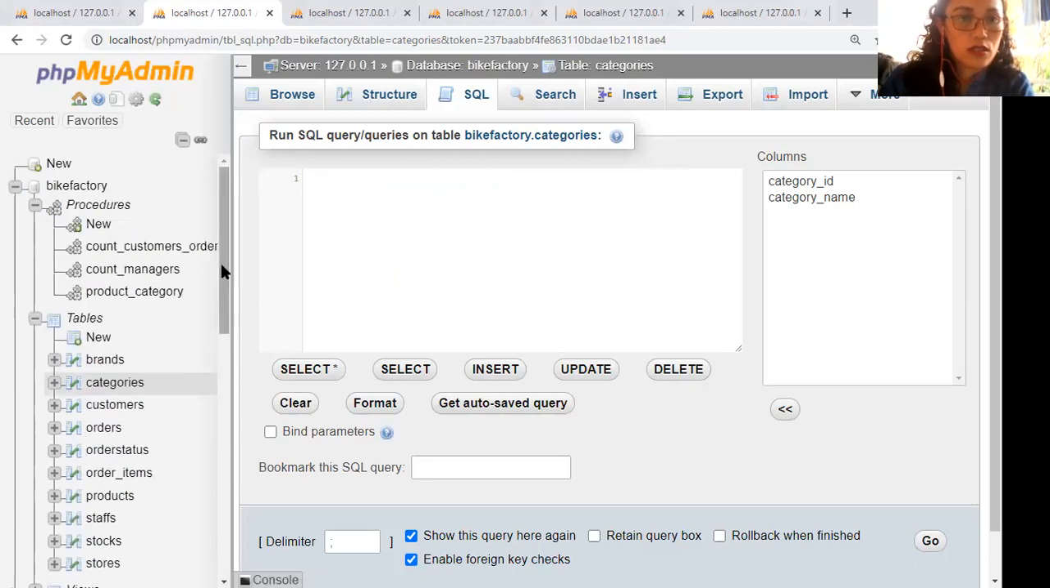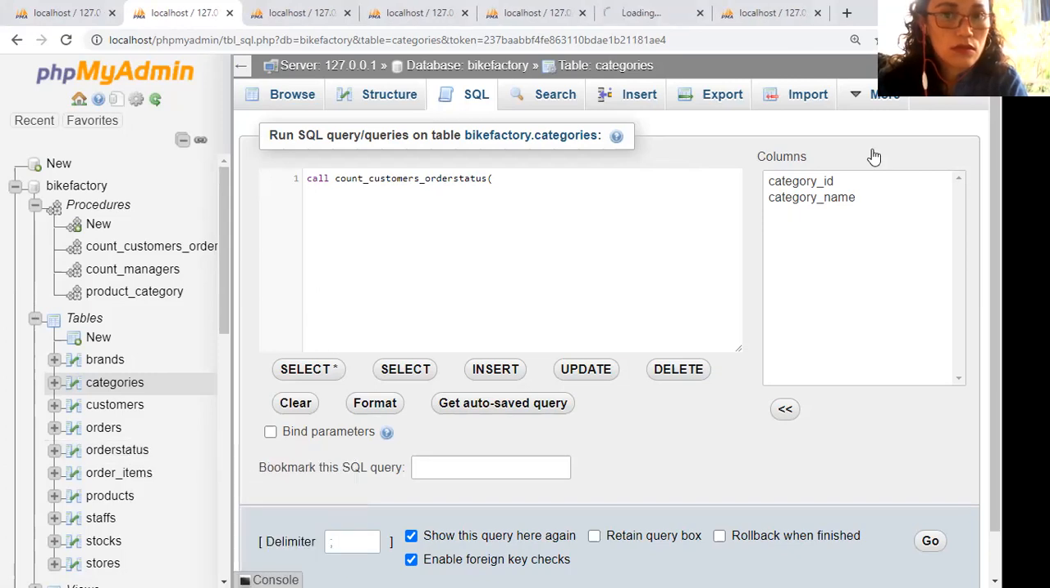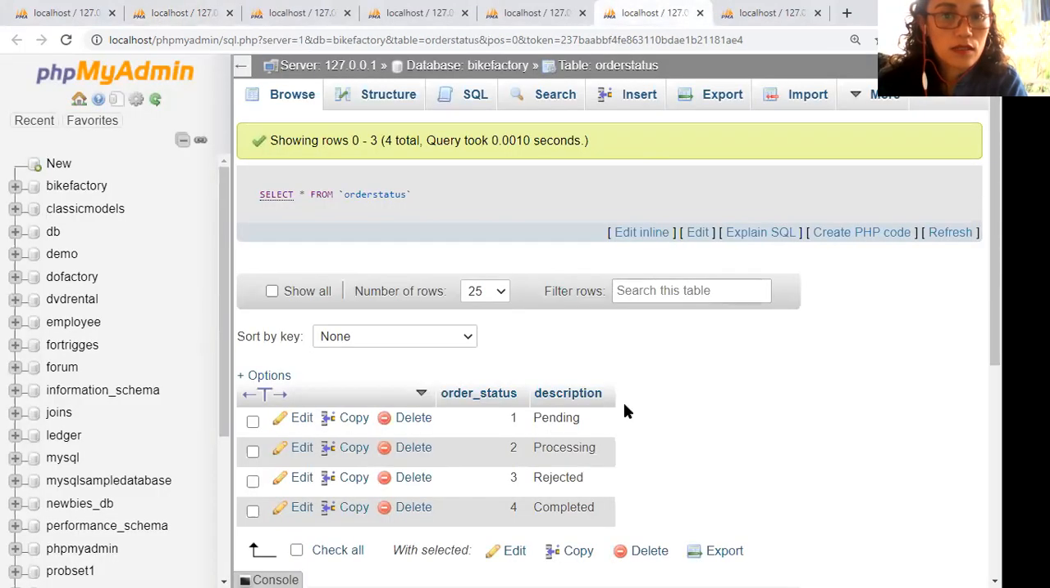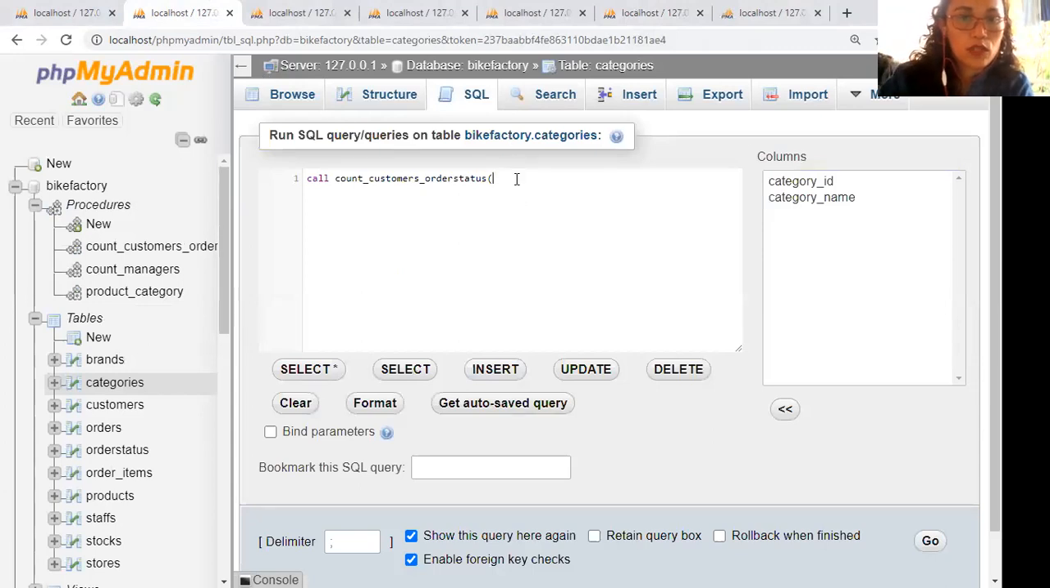But refresh first. So now I'm going to call customer orders status. The parameter in is the status. For example, try these statuses yourselves. Order status 1, 2.